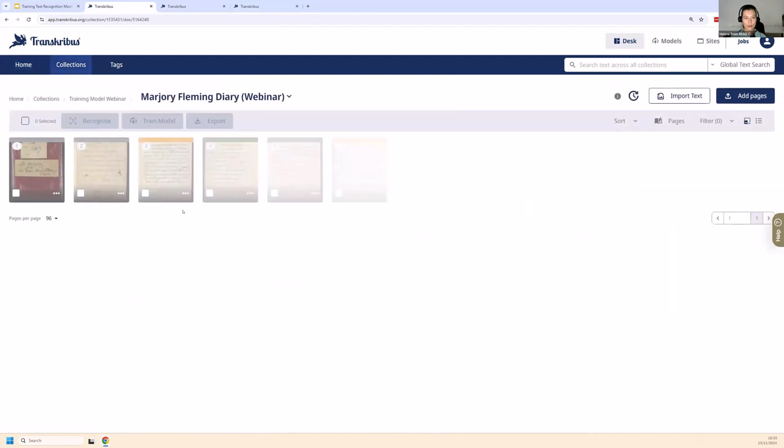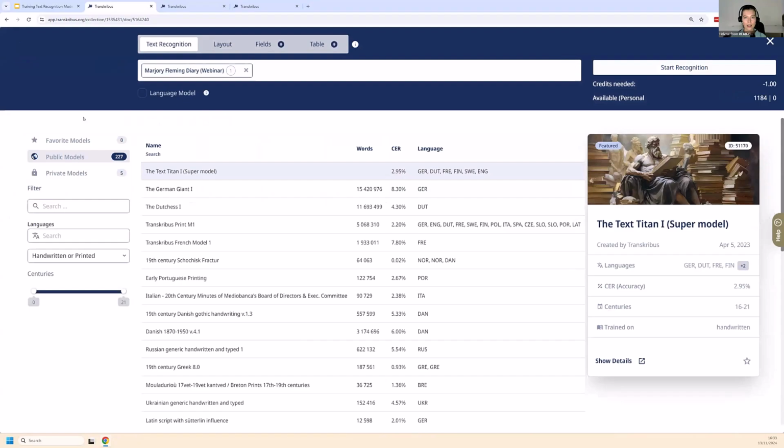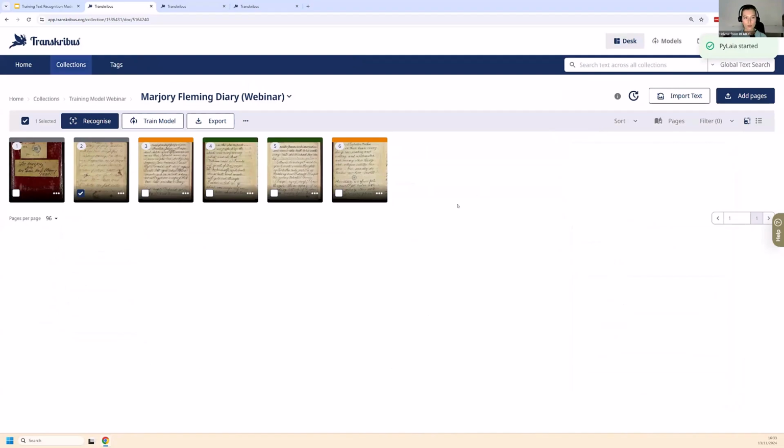To do that, same as doing text recognition with a public model, you select a page, click on recognize, and then instead of the public models, you go on private models. Once we have our model here as well, let's just try it with this one for now. You can select it, click on start recognition, and same as using a public model, the recognition will start. And once you open the page again, the text should be recognized.